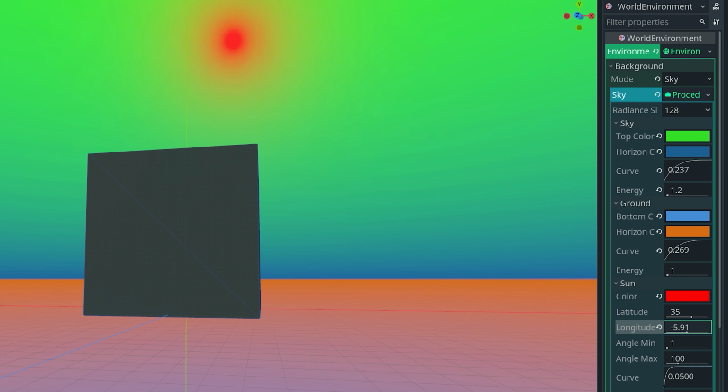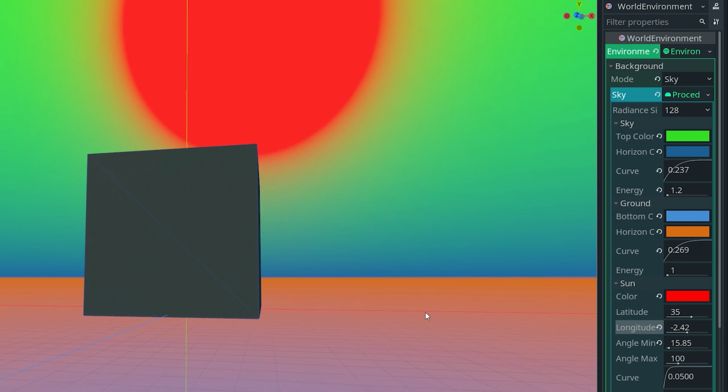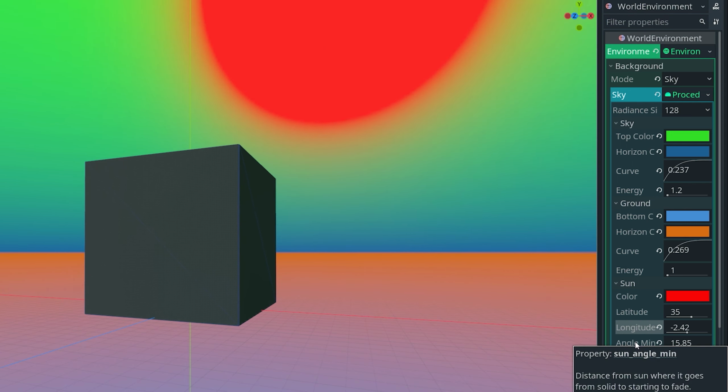You can slightly see it, it's lagging a little bit, but there we go. And it is moving, as you can see. And then angle min is pretty much kind of like the size of our sun. So if we increase this, it gets bigger. If you actually hover over the property, it actually tells you more details. So distances from the sun, where it goes from solid to starting fade.